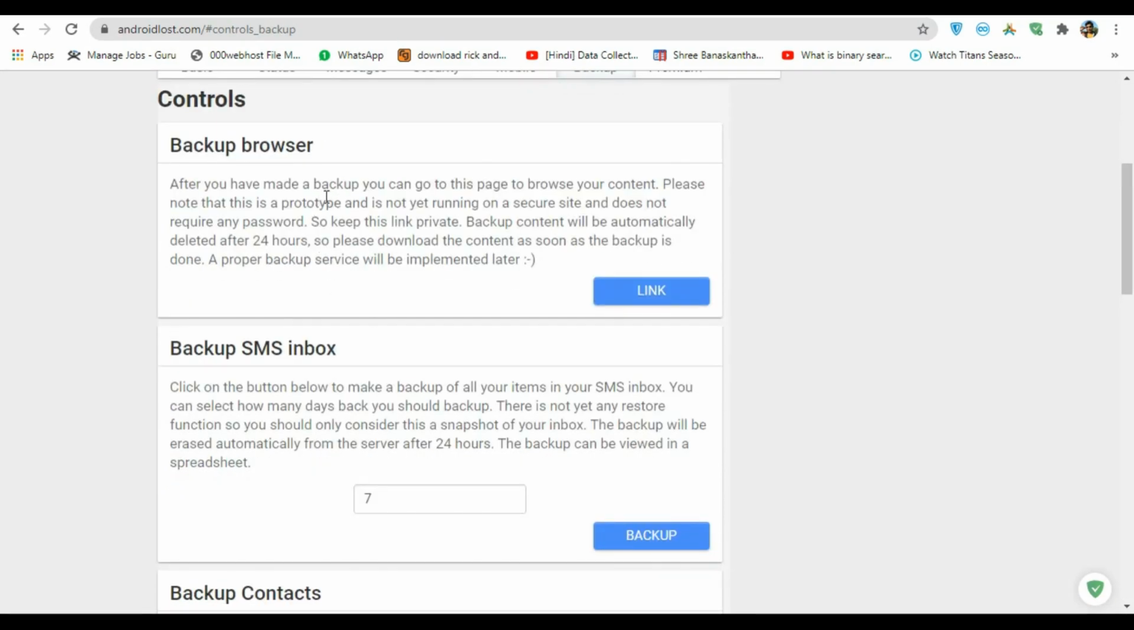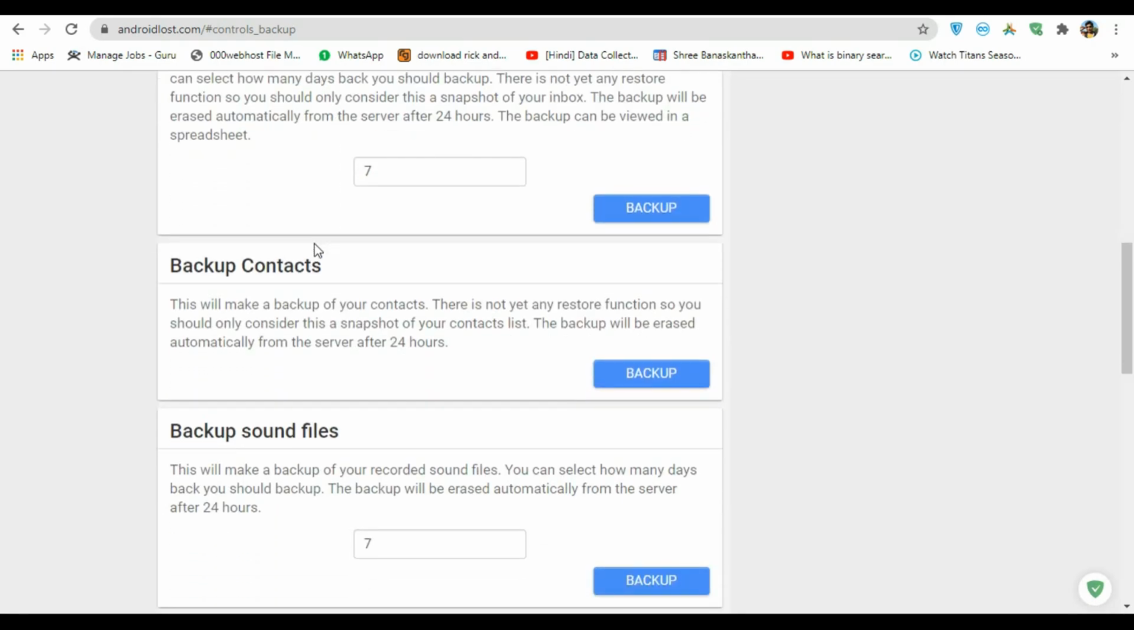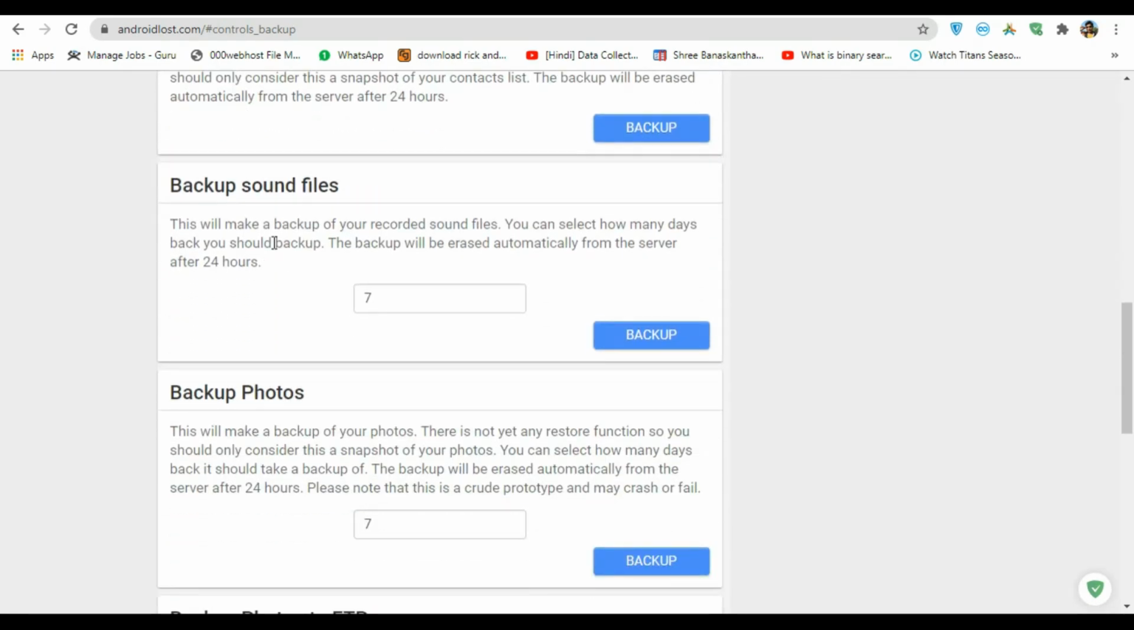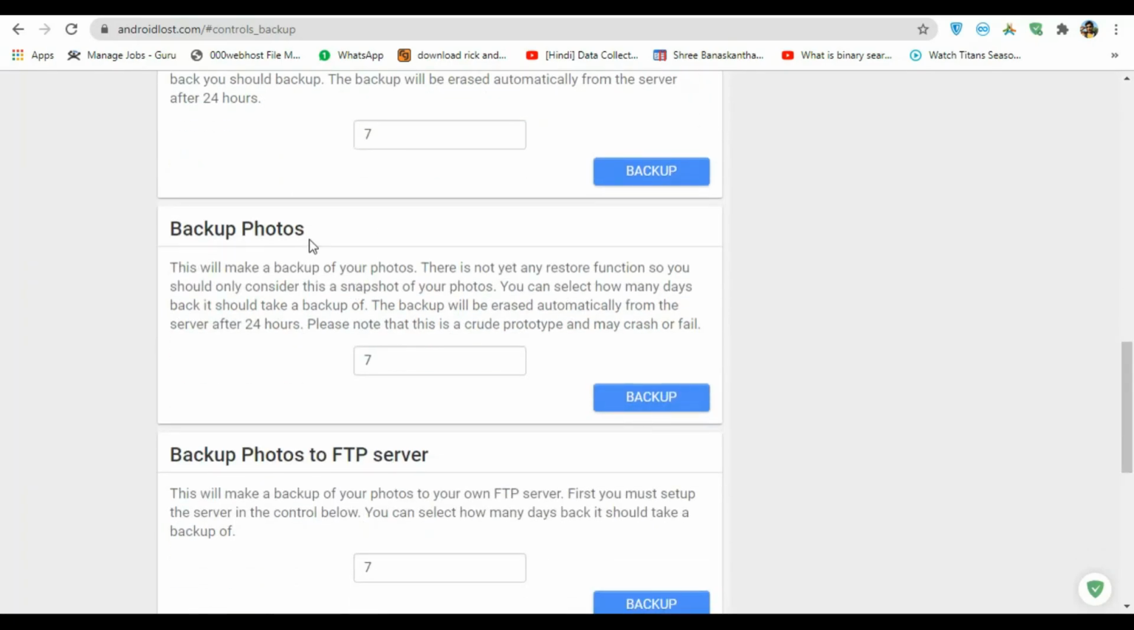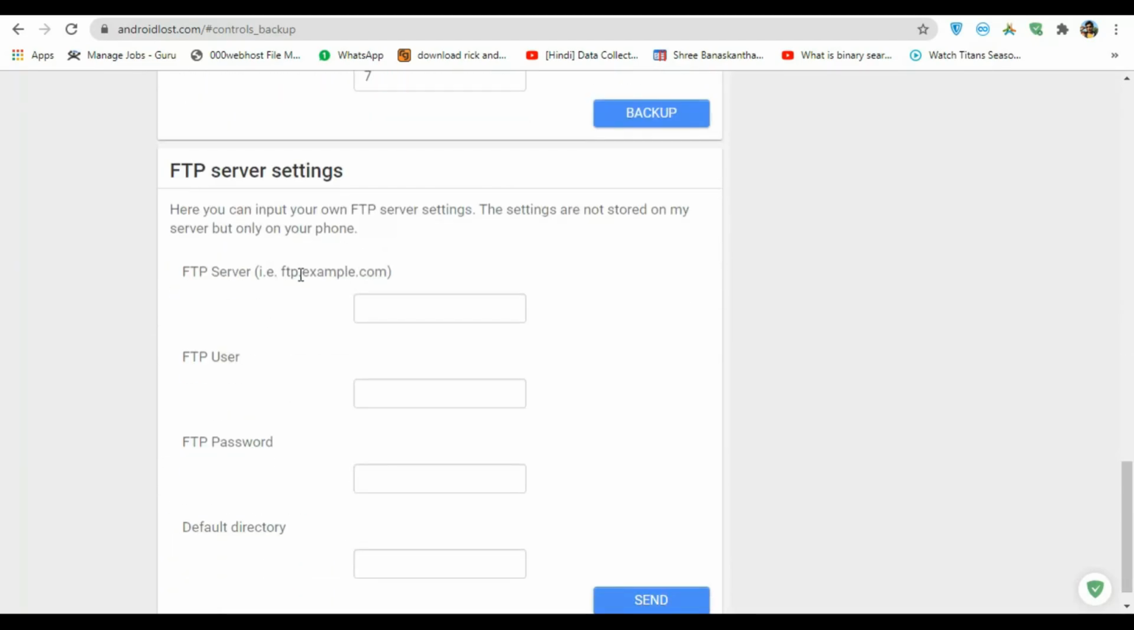So obviously in the backup browser, after you have made a backup, you can go to this page, browse the content and so on. So read this. Backup SMS inbox. You can back up your SMS, back up your contacts, back up sound files. This is interesting, you can back up your sound. Oh, backup photos to FTP server and settings.